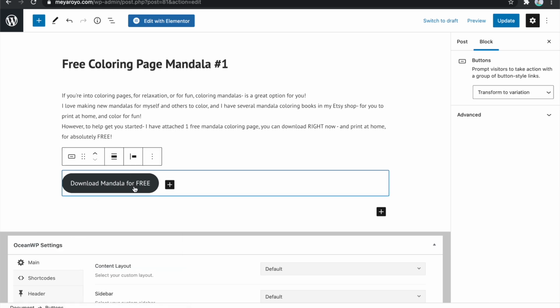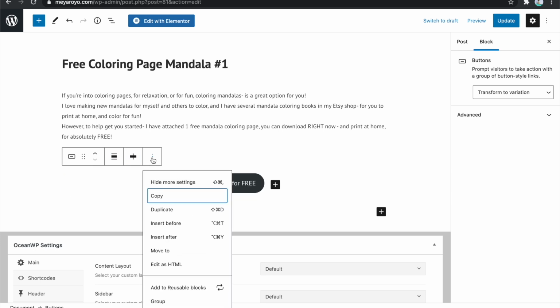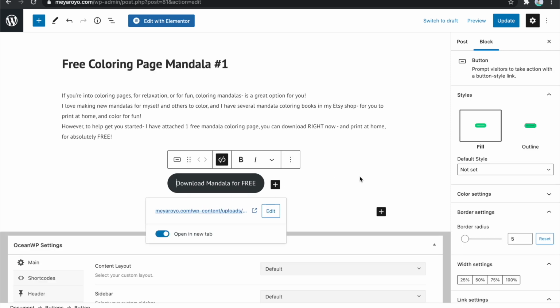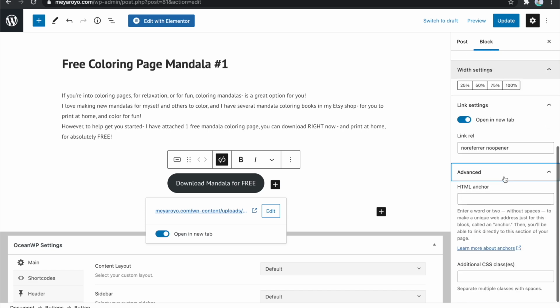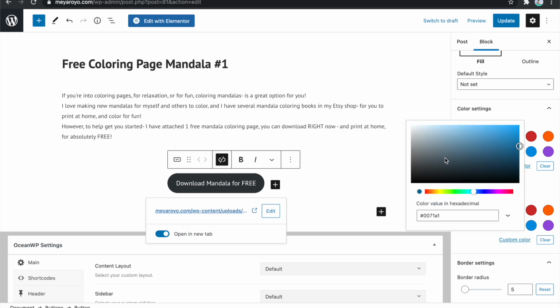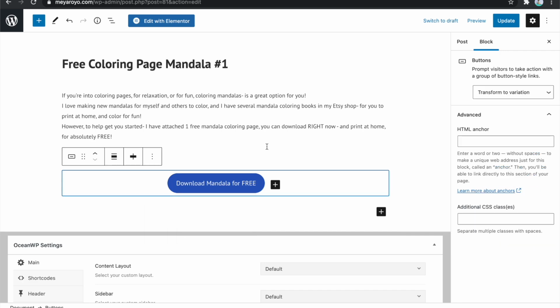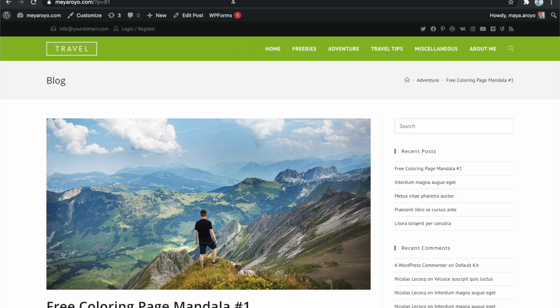And I can take this button up here and I can center it in the content. I can change the colors by clicking on the button and working on the settings from this end, like advanced settings, color settings. I can basically change the color of the text, which I want white, and I want the color of the button to be the color that I chose for my background, which I think was that one, if I made it correctly. And I'm going to update this page and refresh to see what I've done.